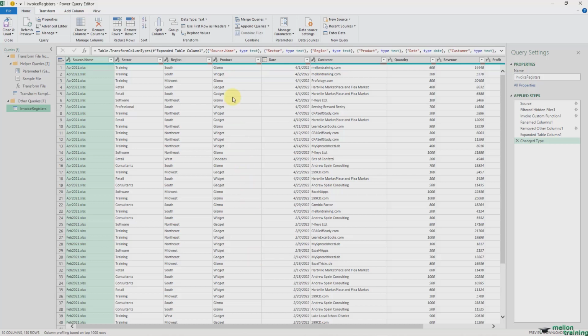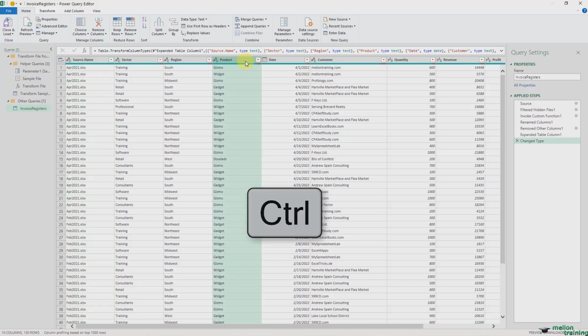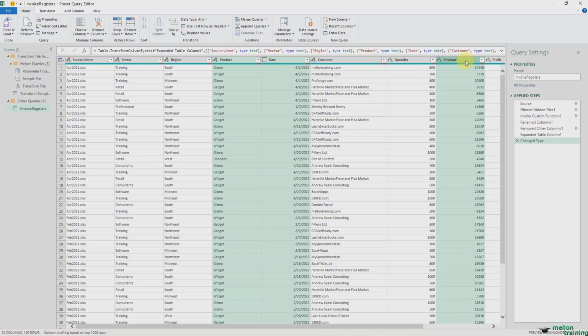Click on the heading of the product, and then while pressing Ctrl, click Date and Revenue to select those 3 columns. You choose the columns that you want to keep. In the Power Query Home tab, open the Remove Columns drop-down menu and choose Remove Other Columns.